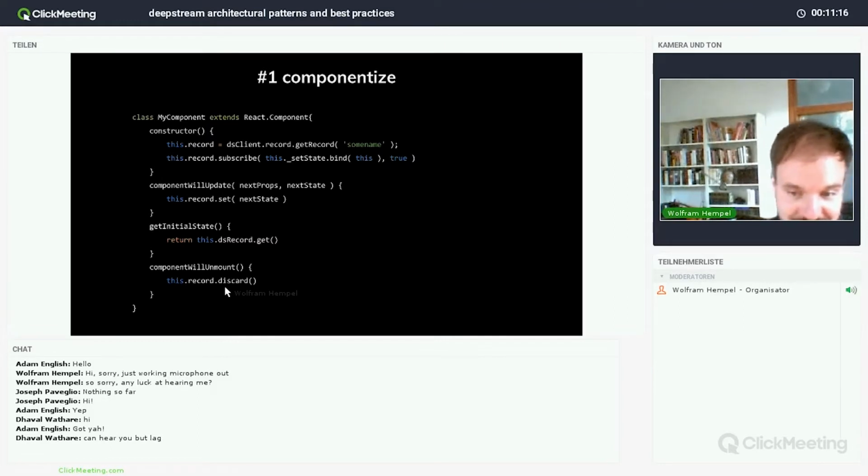Now, the important thing to understand about discarding a record is that it's an operation that is being multiplexed. In fact, the deepstream client uses an internal count. Whenever you call getRecord for a given name, it increments this count by 1. Whenever you call discard, it decrements the count. In the combination of both, you create this subscription count logic. Only when this count drops to 0 is an actual message sent to the server telling it that we're no longer interested.